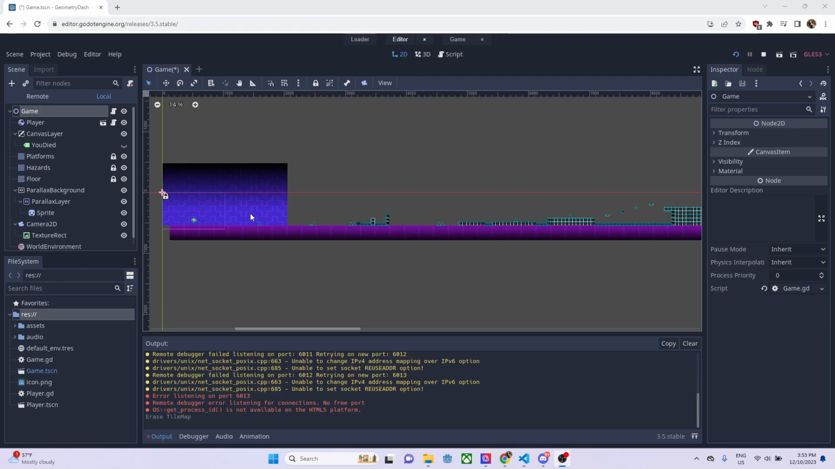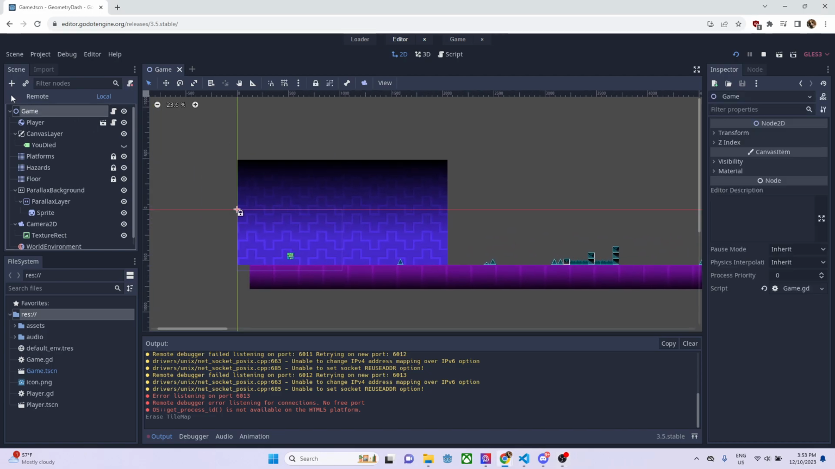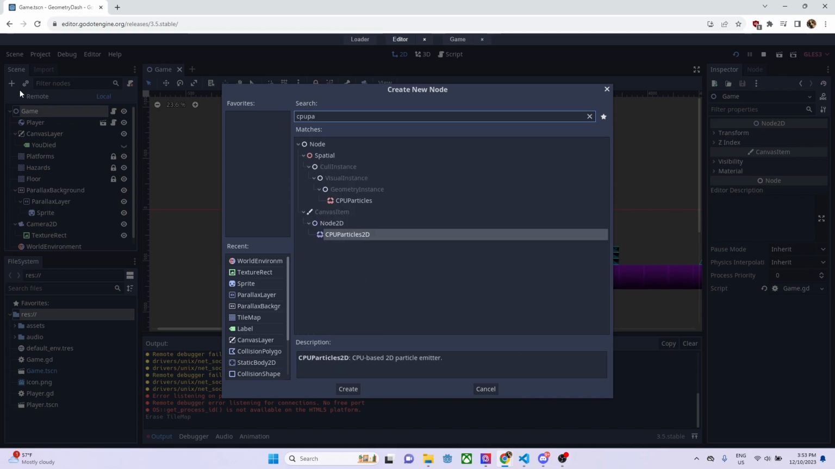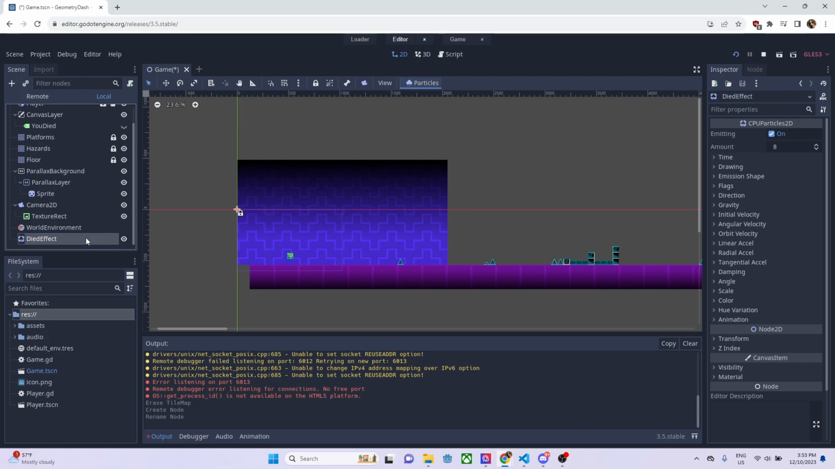So what we want to do first is, up in the game scene, create a new node called CPUParticles2D. This is basically a particle that runs in a 2D environment on the CPU. You can name it DiedEffect, something like that. Now on the right, you can see there are a lot of settings, but you won't see anything happening.